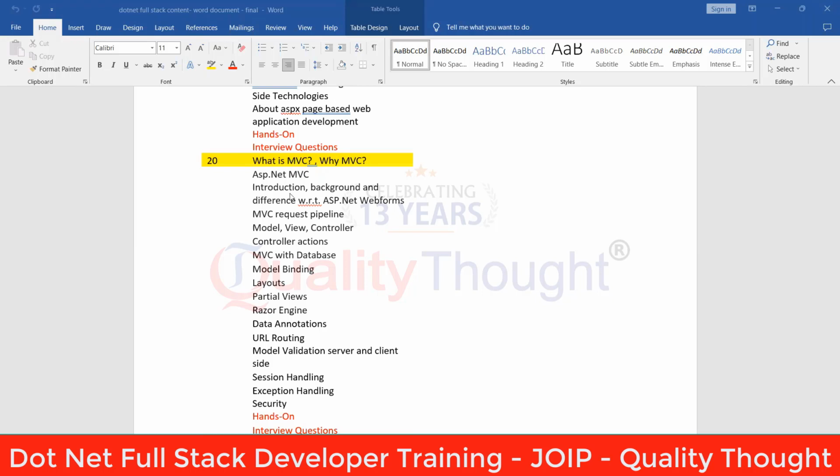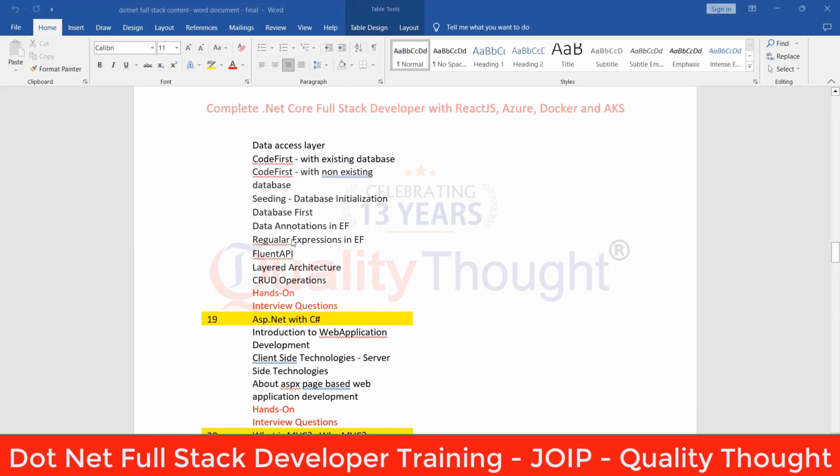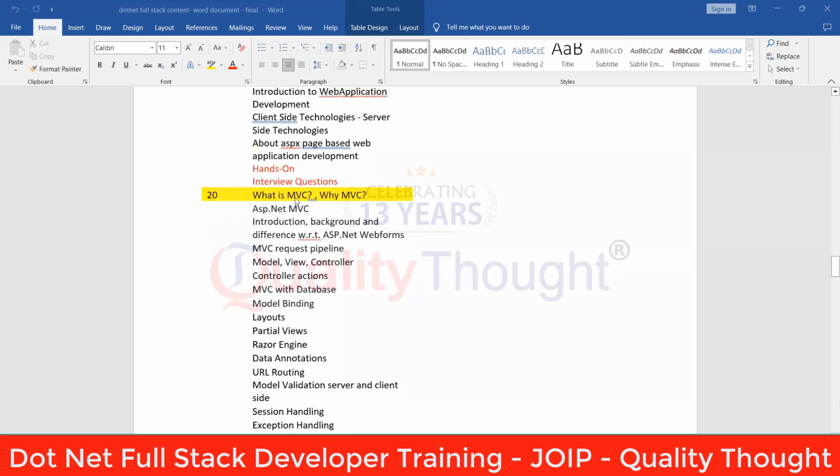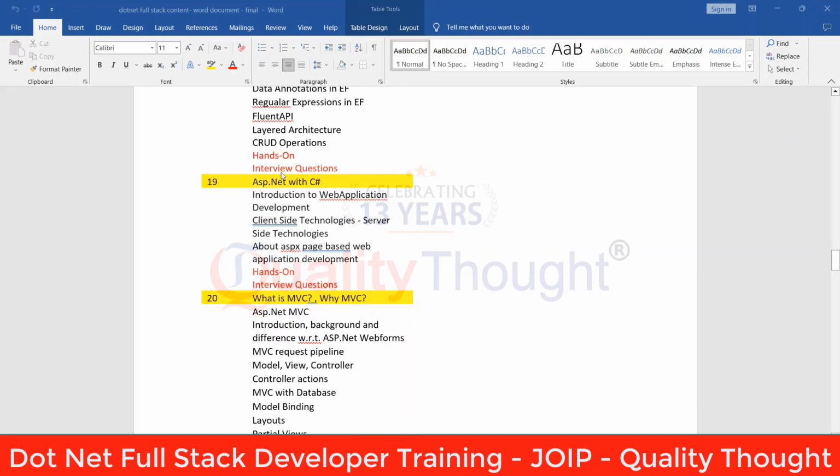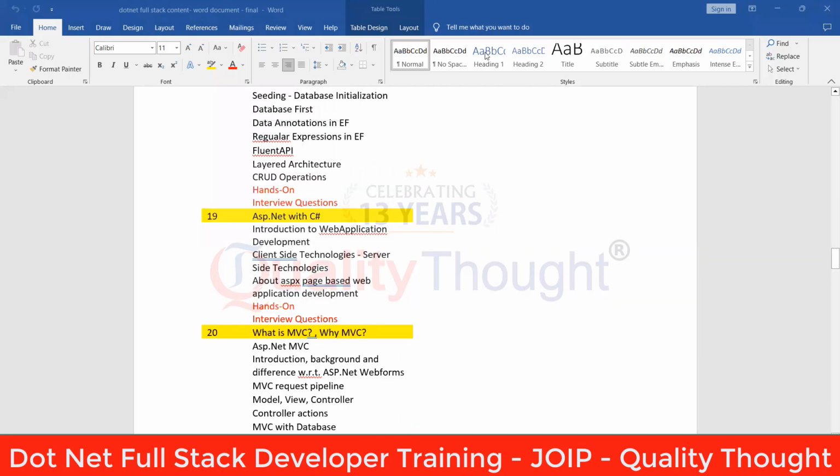So how do we develop web applications by using MVC? Whatever topics you learned in the above 19 chapters are all useful in MVC application development. Along with MVC, you need to use the above chapters also.